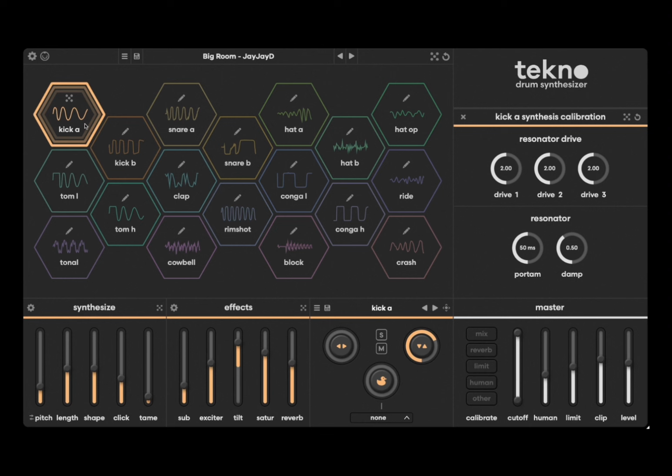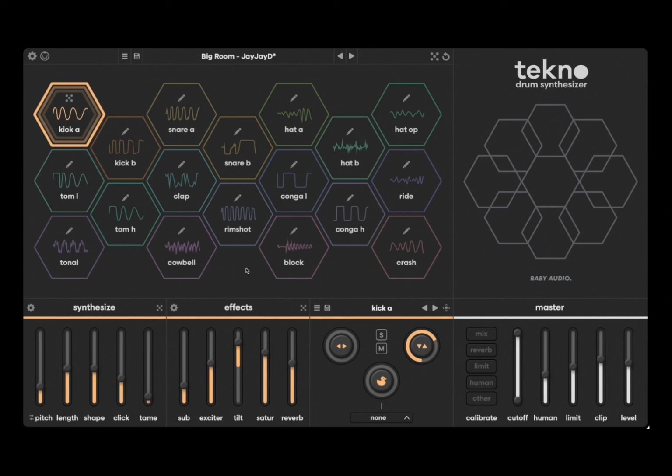Let's select this kick A here. You can see, based on the different engine, in this case you have a resonant drive, so you can change the different types of drives. Double click to reset it, of course. Portamento and dampness as well for your resonator. And of course you can randomize, you can have all these different randomization controls. It's really, really great.